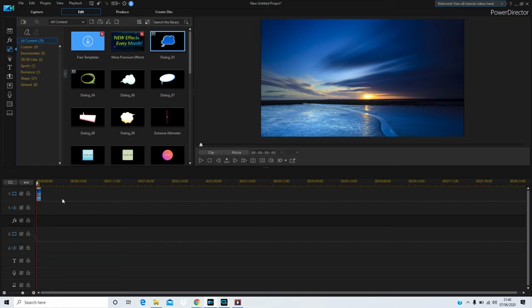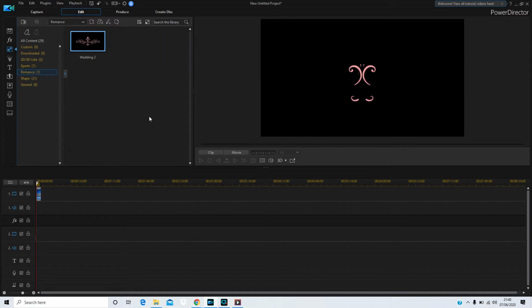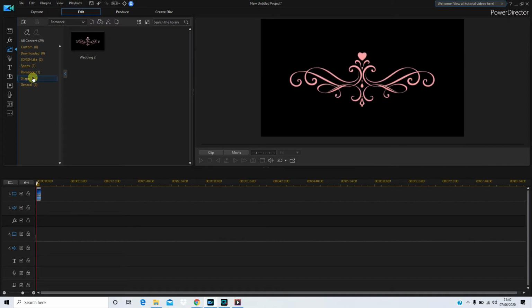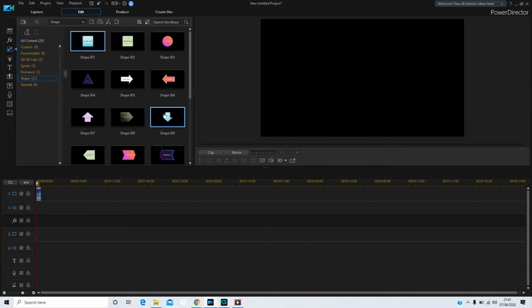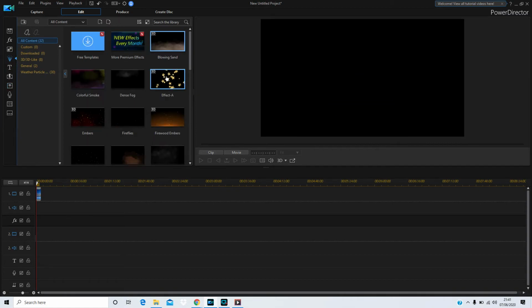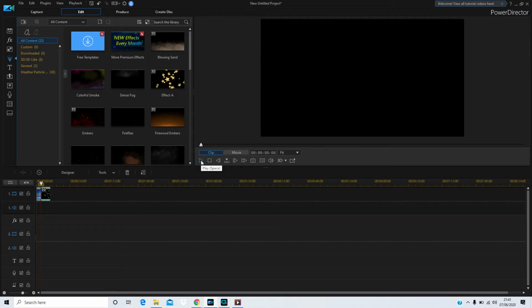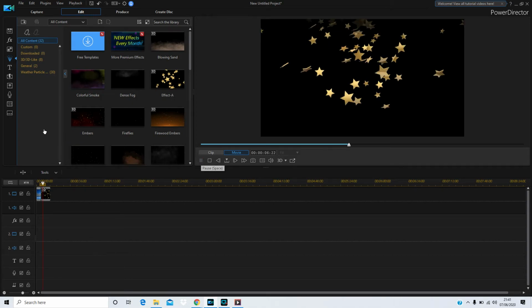Next is the screen overlay. This is useful if you want to give any drawings on your video. We already have a lot of predefined shapes, so you can use them and resize them. Next is the sparkling effects. I'll show you a demo of that. See what happens. Just drag them to the video track, and if you play, you can see the effects.